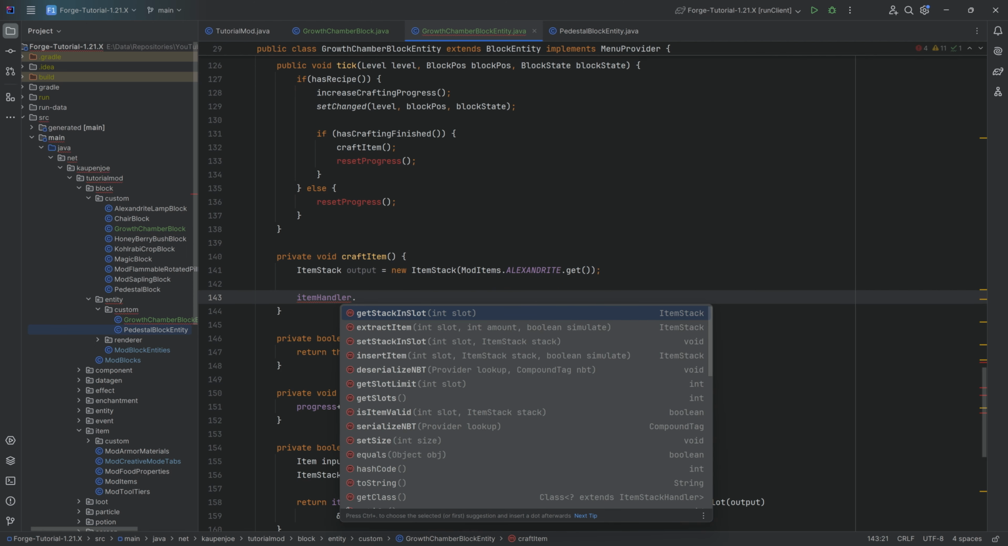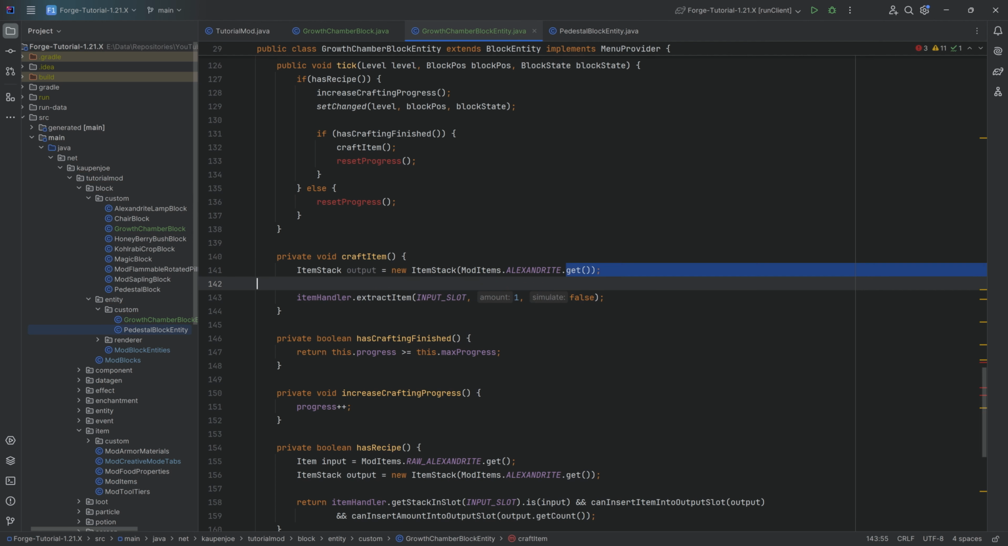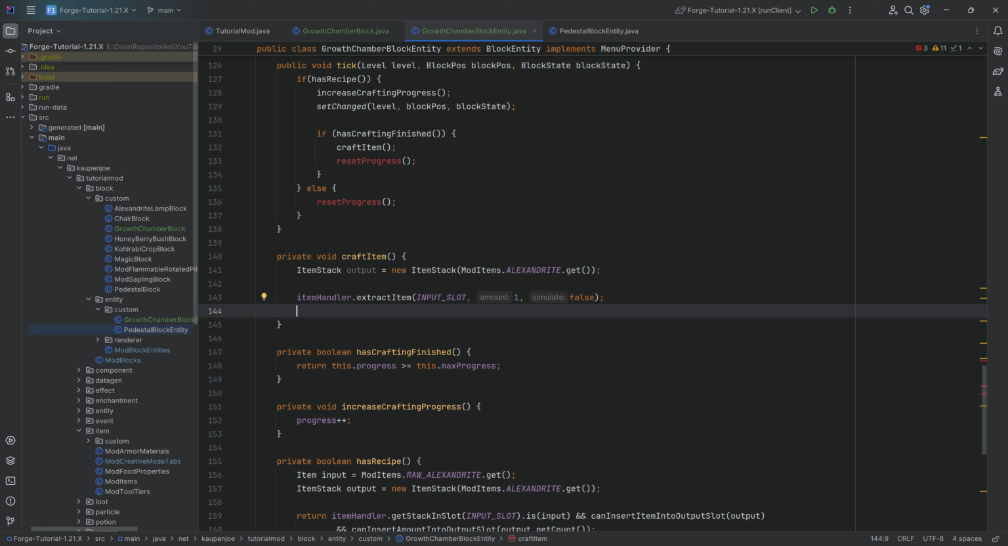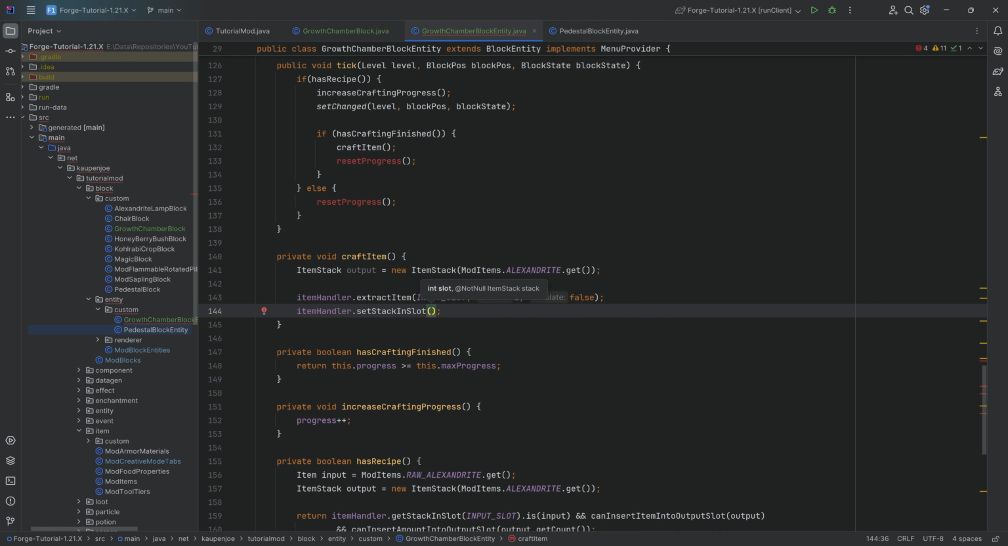So itemHandler.extractItem from slot INPUT_SLOT. And we're going to extract one of those, and we're going to say that this is not simulated, meaning that this will actually happen. We're actually going to remove one item from the input slot. Okay, fair enough. And then we want to say, well, how about we set the stack in slot OUTPUT_SLOT to something different.